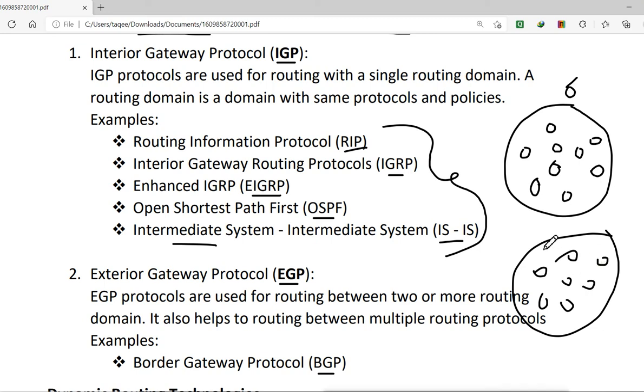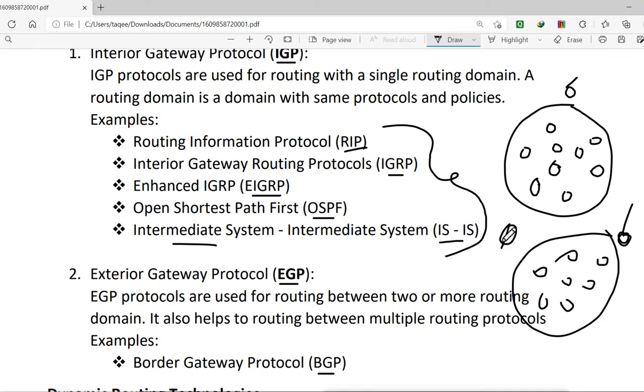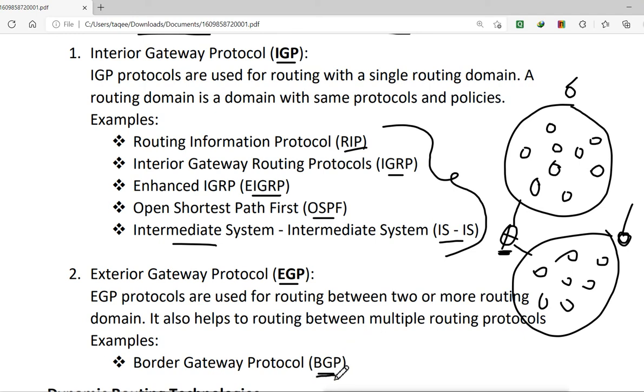Now suppose both companies want to do some communication, or they are working on the same projects. They can communicate by using this protocol. So we use one router here, which will connect these two routing domains, and on this router we will configure the BGP protocol.